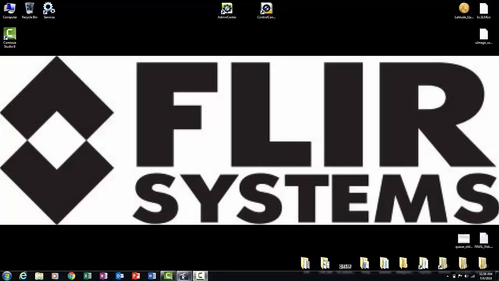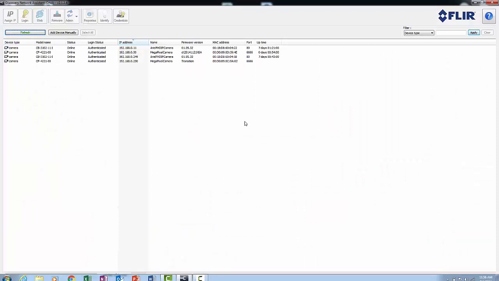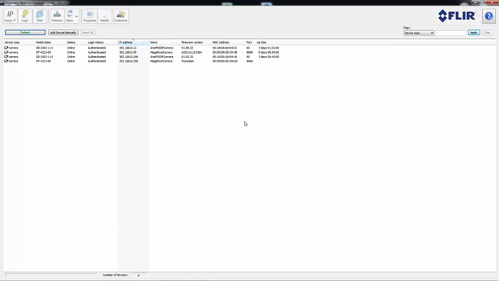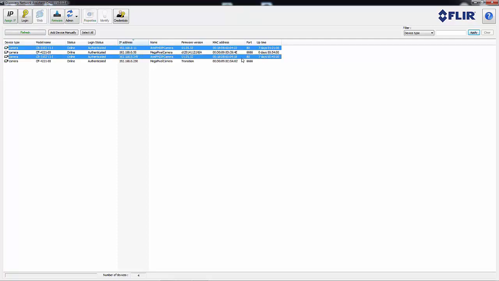We do it in our FLIR DNA program, our Discovery Network Assistant, which you can see I have open here. Currently in my system I have my two aerial cameras, indicated by those two blue lines, and you can see that their firmware, which is listed right here, is at the current version 1.05.32.